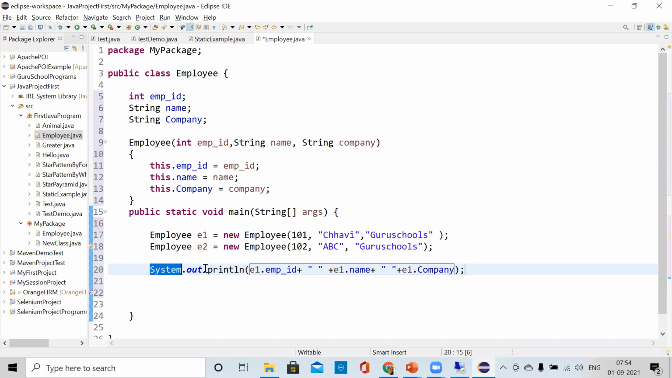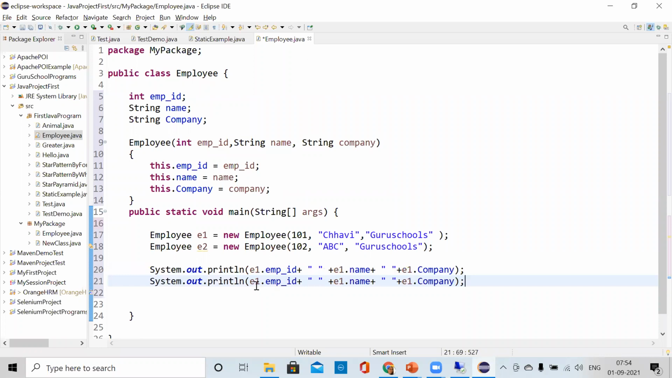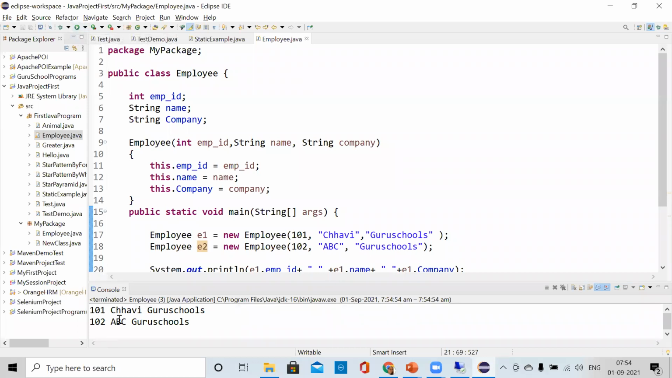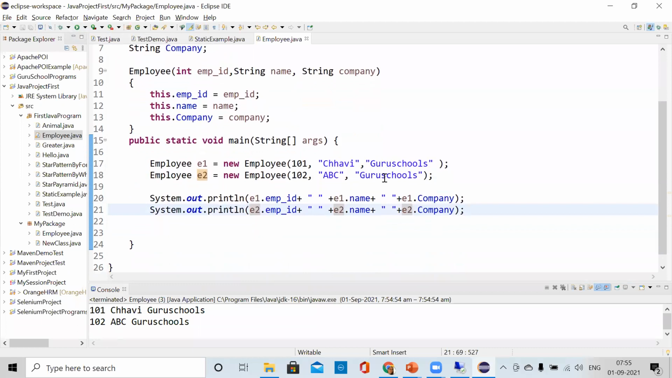So this is the way we have to write it again and again if we have multiple employees, right? So for this E2, correct? So this is the way we have to do it. If we run it, it will work. Okay, so all your employee ID, name and company name. So if I have suppose 10 employees, then I have to write it 10 times. But are you thinking that this is a redundant thing, right?